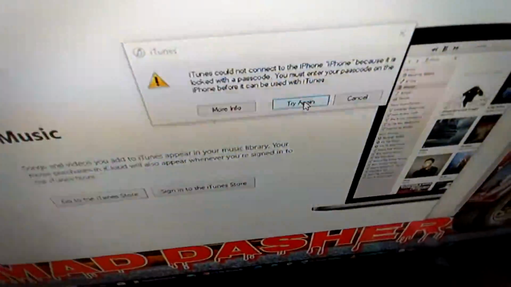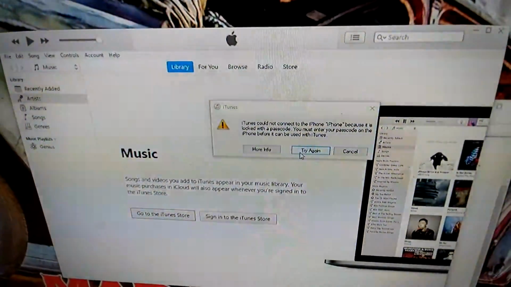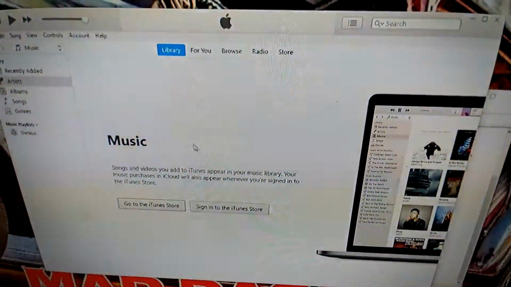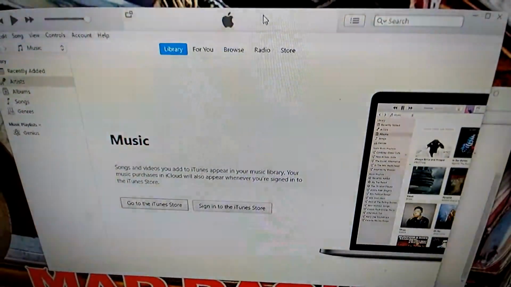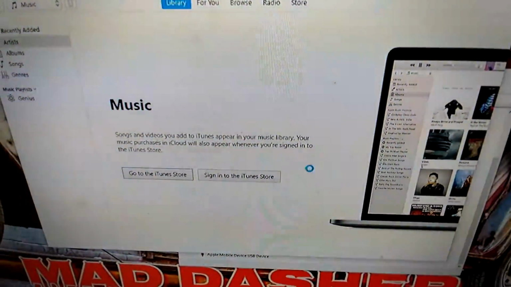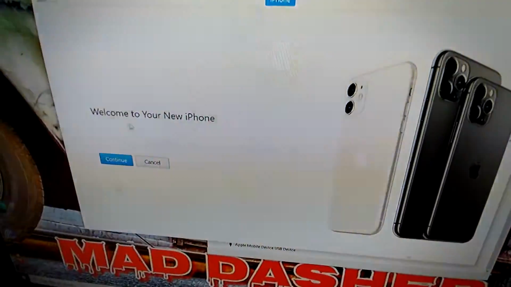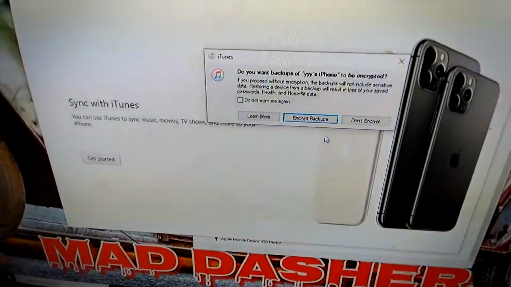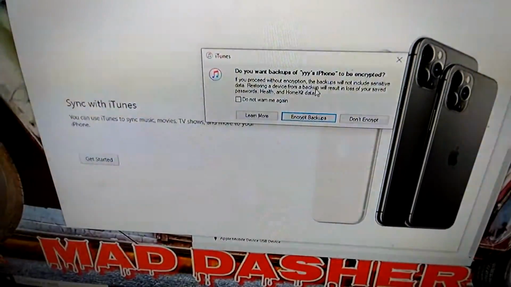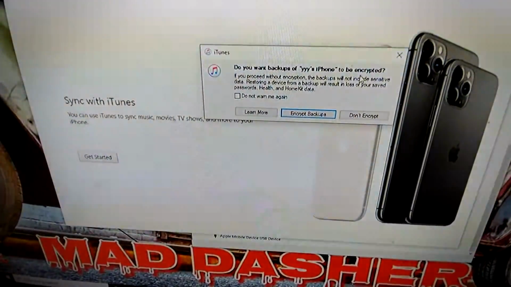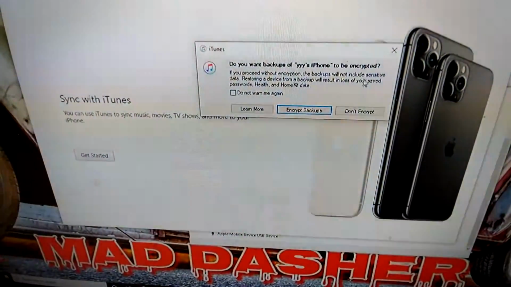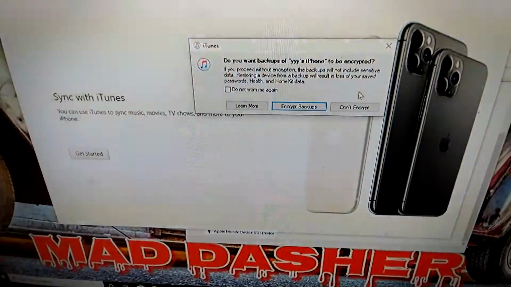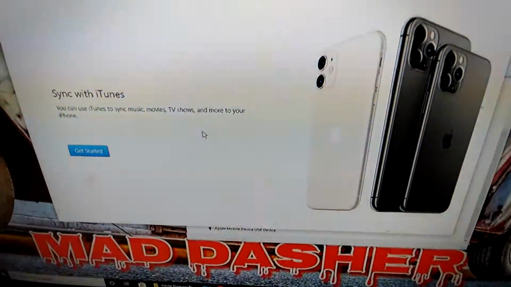Hold on, let me open my iPhone. Okay, so like I was saying, is it gonna connect? Hold again. Oh, there it is. Okay. Encrypted. Yeah, do you want to back up? I don't really want to back up.